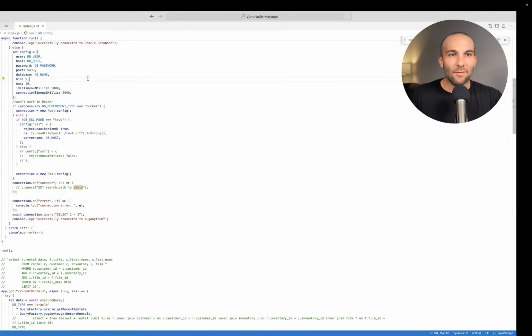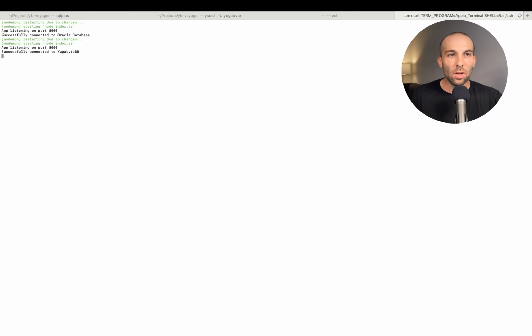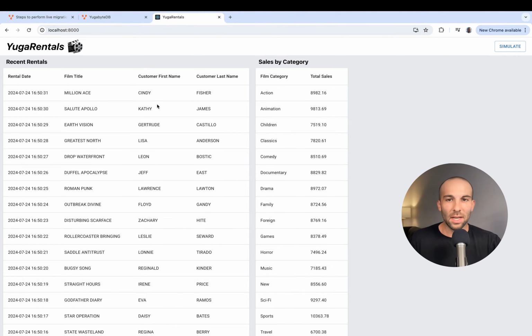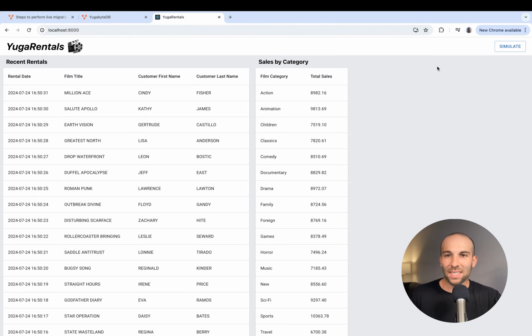Now by just saving a file, we can see that we are changing from connecting to Oracle to connecting to YugabyteDB in our application. And we can go to our application UI and refresh the page. And we see that the very same values have been populated because our migration has completed and we have the exact same data on both instances. Now we can simulate writes to our YugabyteDB instance and see that they are populated successfully, thus ending our migration.